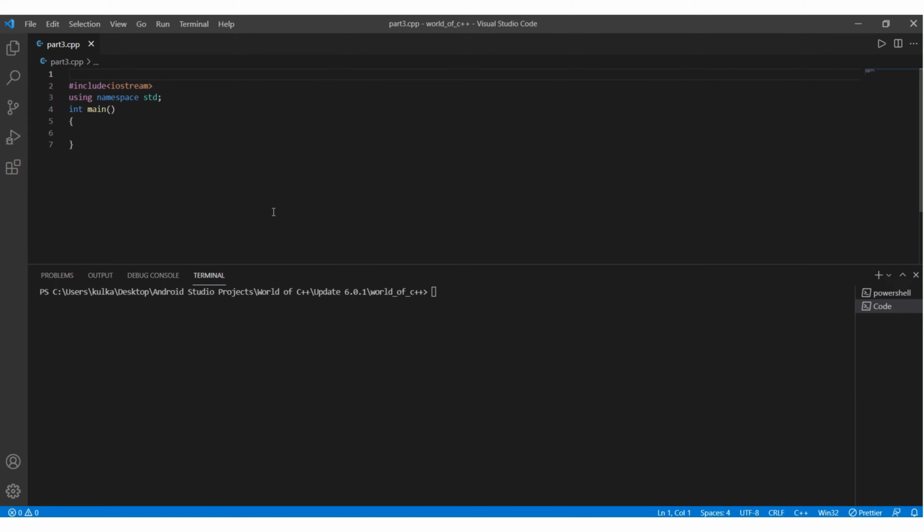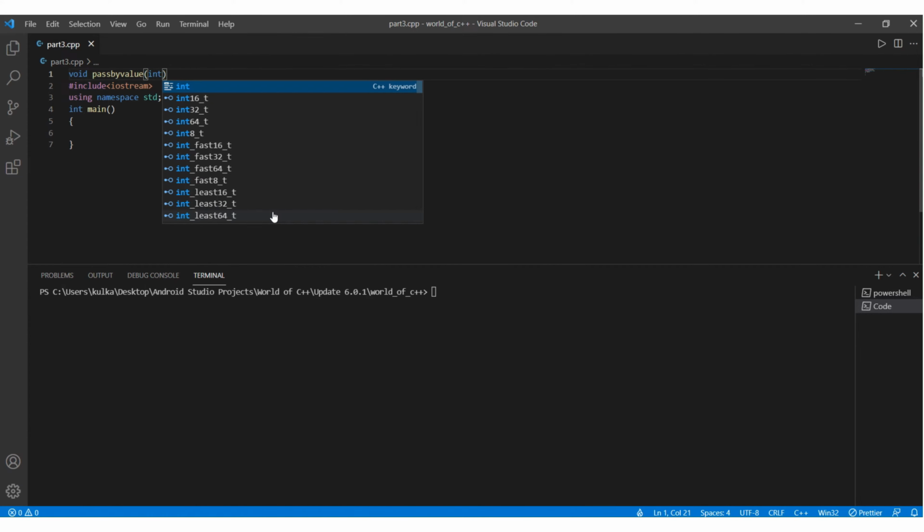The first technique is pass by value or call by value, which copies the actual value of an argument into the formal parameter of the function. Let's see a program to better understand this. Void is the return type. passByValue is my function name. Integer is the parameter.